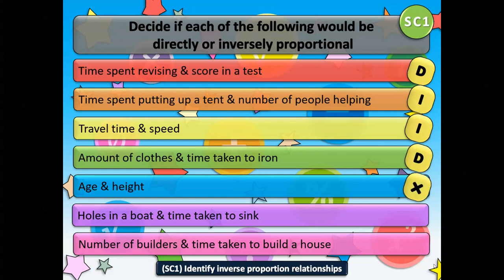Age and height are neither inversely nor directly proportional to each other. They're not proportional to each other. They have no bearing on each other. Holes in a boat and time taken to sink. So the more holes you have in the boat, the less time it will take to sink. So they are inversely proportional to each other.